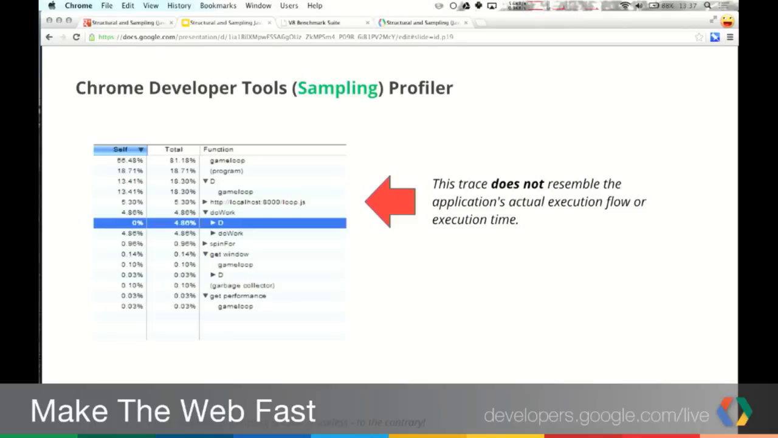And not only that, but this is Chrome. These optimizations may be different in other browsers or in other JavaScript runtimes. Firefox's optimizations will be different than Safari's optimizations, and they'll be different than Chrome's optimizations. Right. So there's no guarantee that this type of optimization will be employed in another browser. Yep, makes sense. So the bottom line here is that this trace just doesn't really resemble the application's real execution flow or execution time.